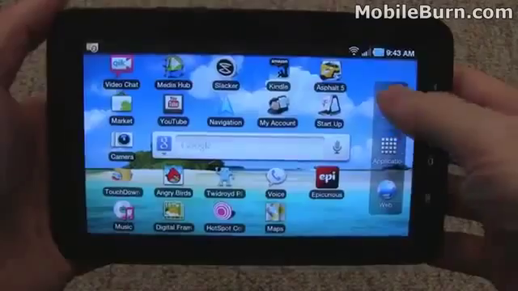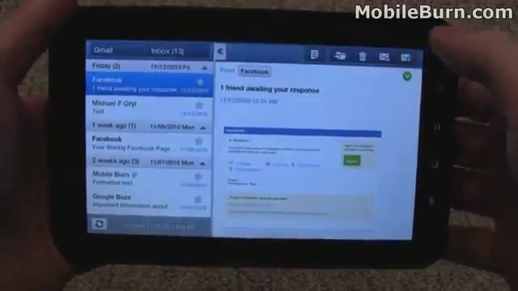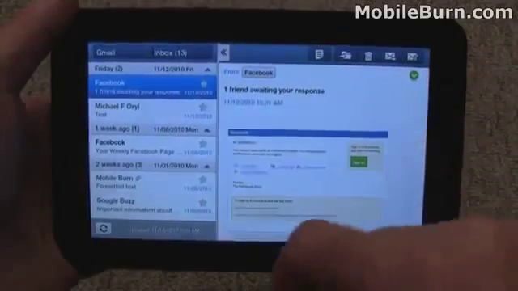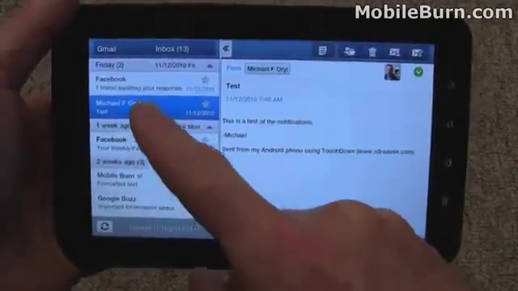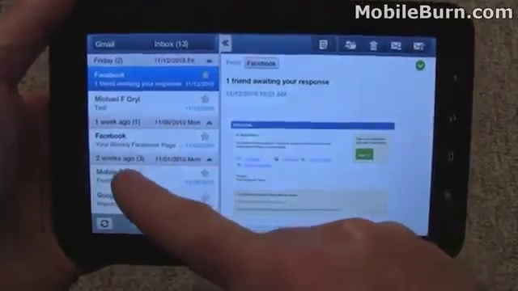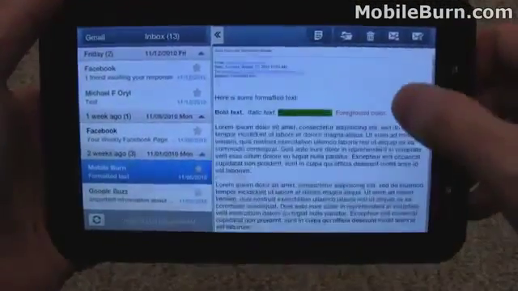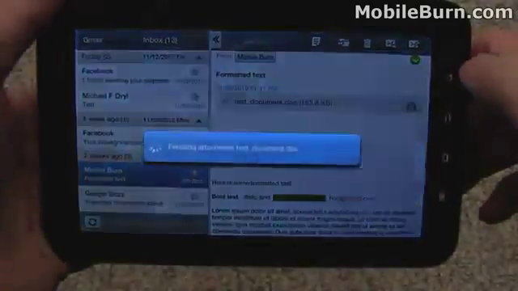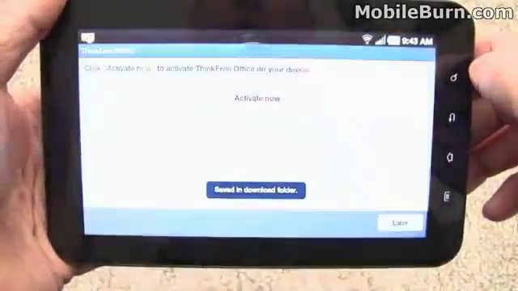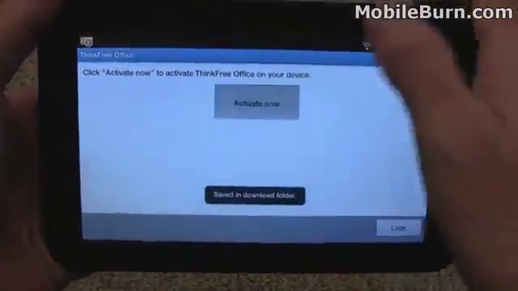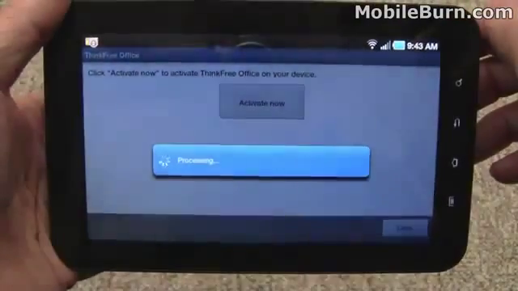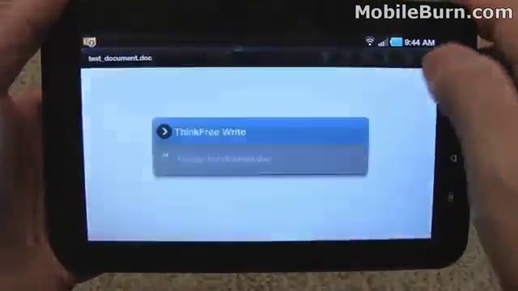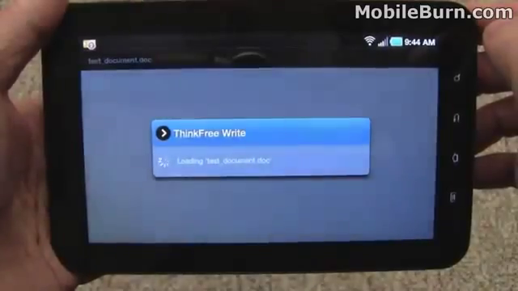The standard email client also has a nice split screen view in landscape mode. This is actually my Gmail account, so it just shows that you can use Gmail in the regular email account. You can see formatted text and attachments. It's a free read-only version of ThinkFree Office, rather. You'll see I can pull up this Word document.